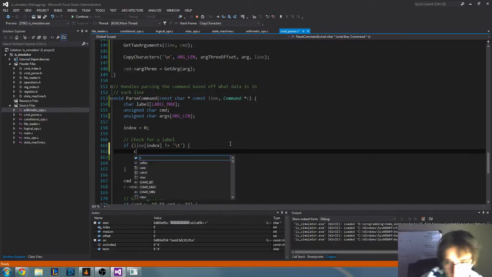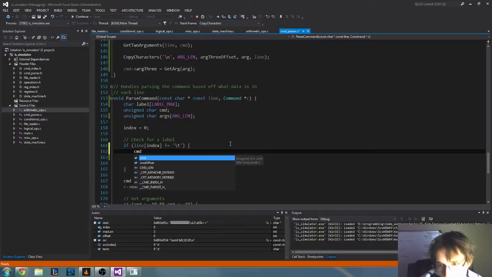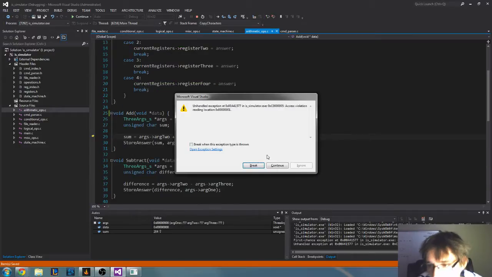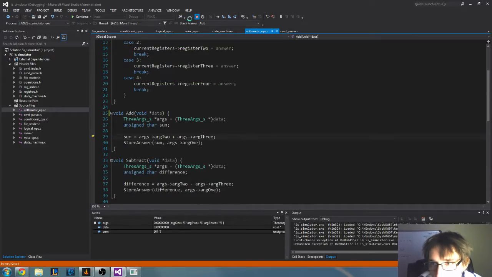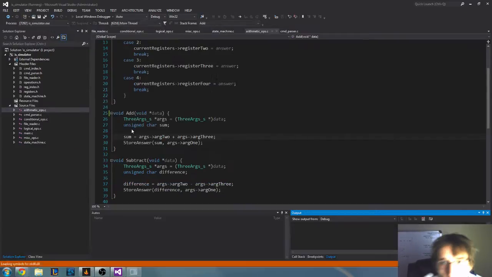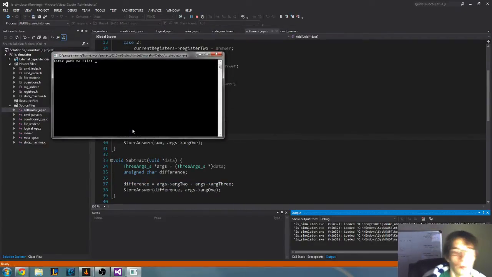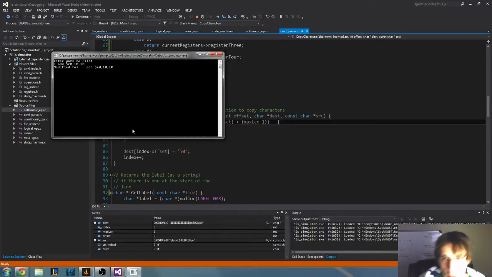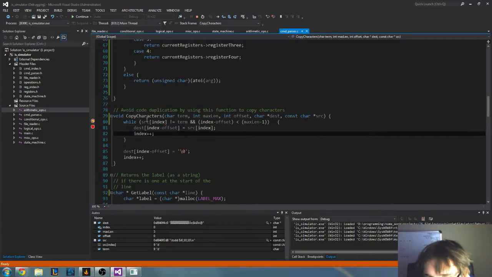So we should set command offset equals 1. Break, stop. Okay, so we weren't skipping the tab, so it was breaking on the very first character. So let's try again, add r0, 10, 10. Okay, so now we should have source index equals 0 does not equal term, which it will.